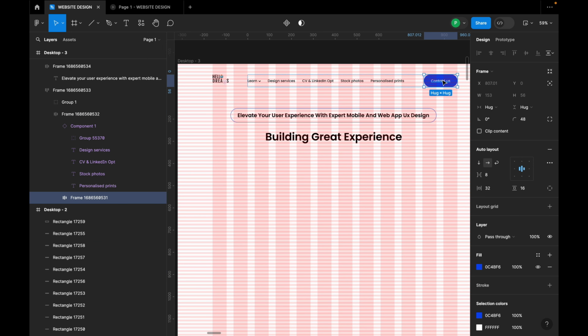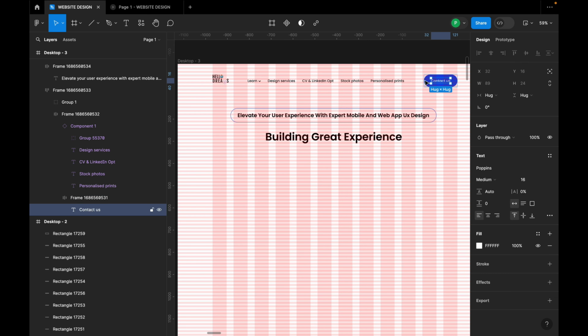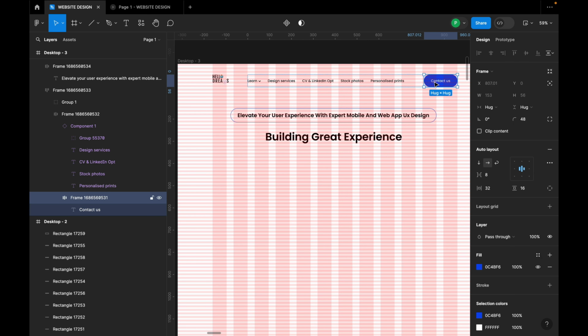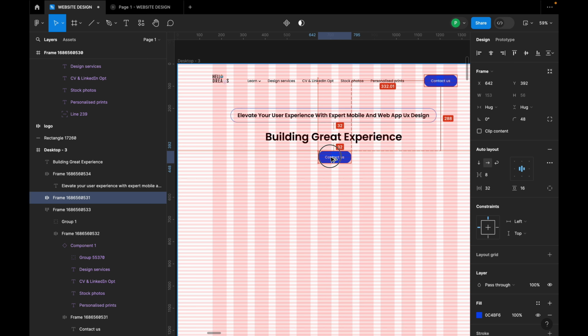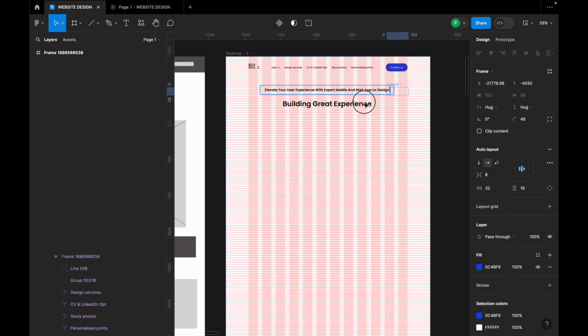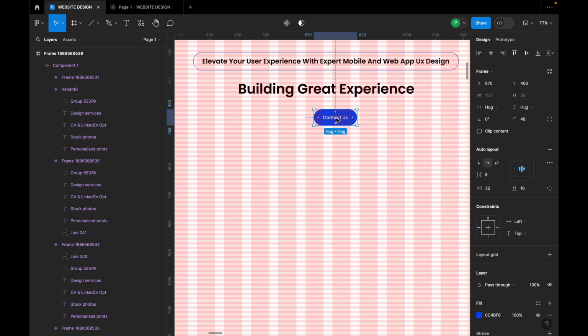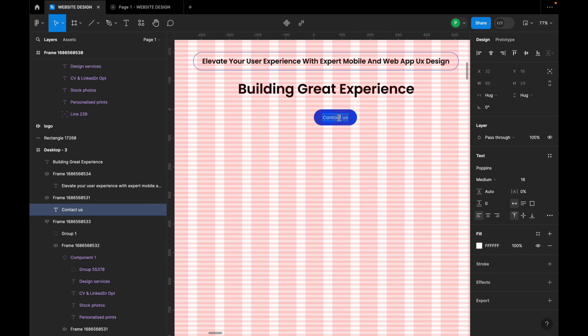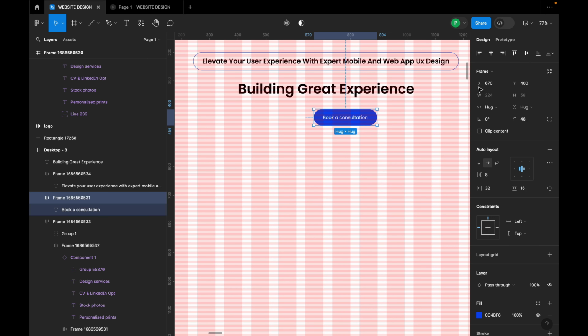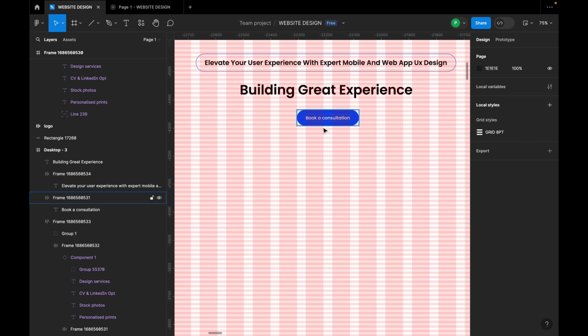Just hold on to your command or control and click into this place. Hold on to the option key and then drag it out with your mouse. Right, this is it. So I'm going to type "book a consultation." So let's try to center this here.